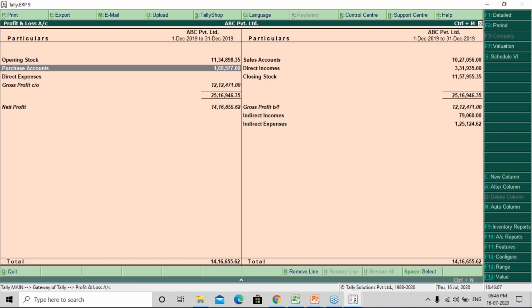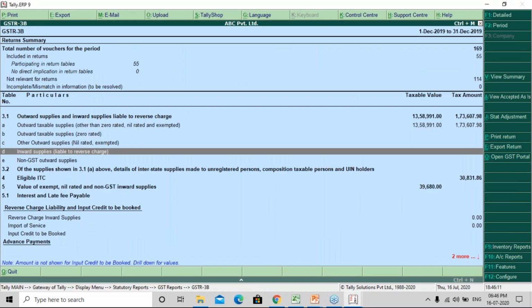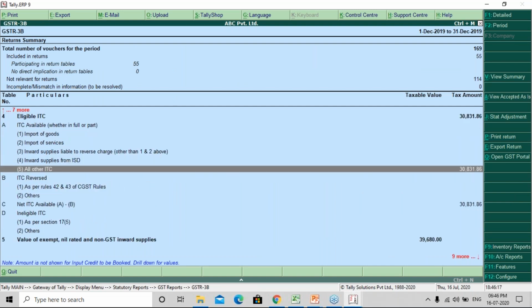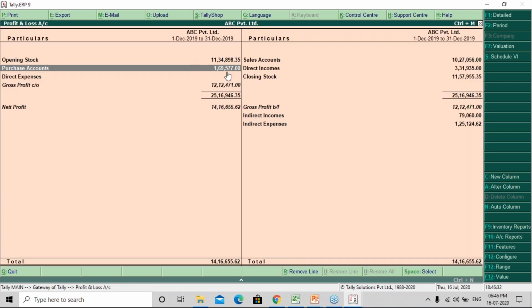Now this is the purchase accounts, and this ITC, eligible ITC, and all other ITC. Here you will get the taxable value. You may check this column, taxable value 1,71,287. This is the taxable value. It should match with your profit and loss account. I am going to profit and loss account. It is 169,577. It is not matching with purchases.